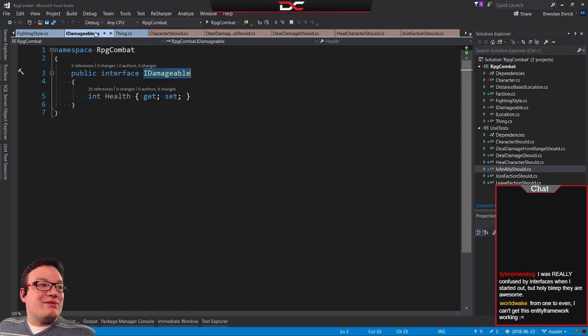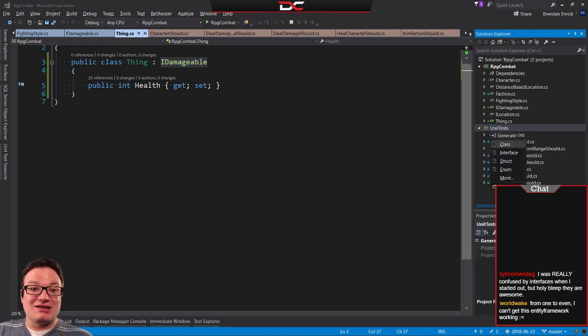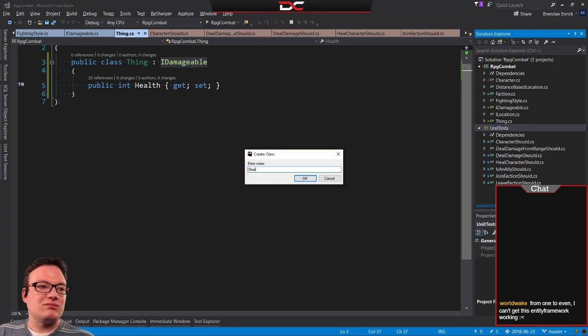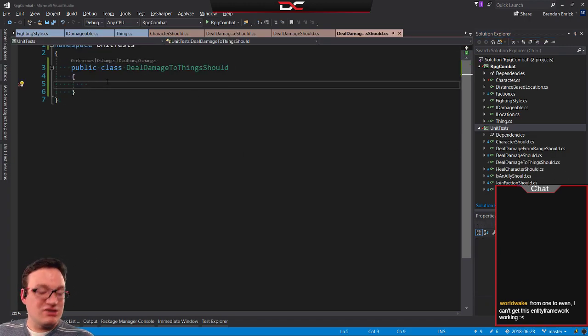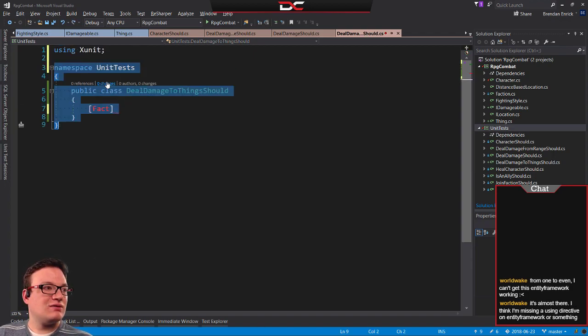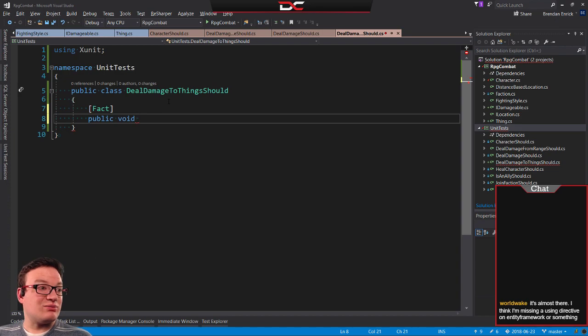Okay, so we made an iDamageable interface, and we made things, and I want a test that allows us to damage things. So we're going to say class DealDamageToThing should... I'm going to say DealDamageToThings should. Which I understand is also still dealing damage, just like the other one was. Whoops. Fact. Okay, there we go. And then we're going to do public void DoSomething_GivenSomething. So we're going to do that for now.